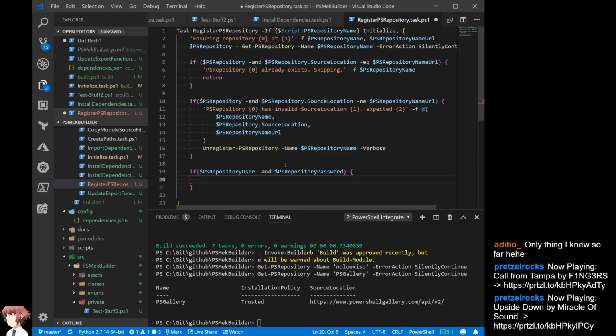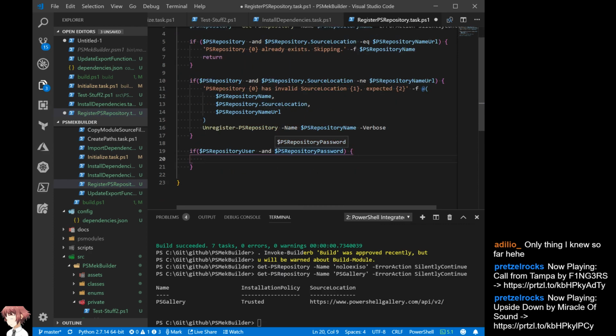So, if a username and password is provided, this is so painful about PowerShellGet and registering repositories: if they have a username and password and you don't supply it, it'll fail to register the repository, even though it doesn't actually have to do anything with the repository at that point. But I guess it tries to check it or something, and it'll result in an error. I don't know. It's such a waste.